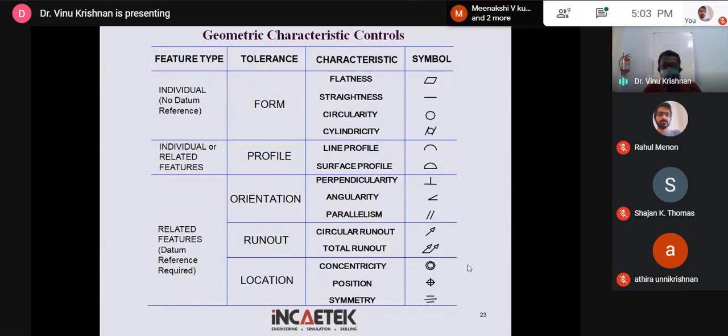Then symmetricity. Symmetricity means basically how symmetric it is. So you call it with respect to a center line. Most parts are symmetric, right? So you can use that, but it is the least used. I have seen symmetricity very rarely. But when you have a symmetric feature, it is always better to call out symmetricity. No problem in that.